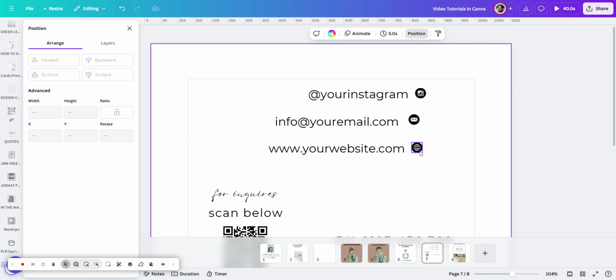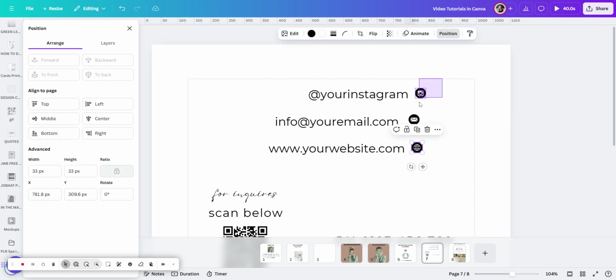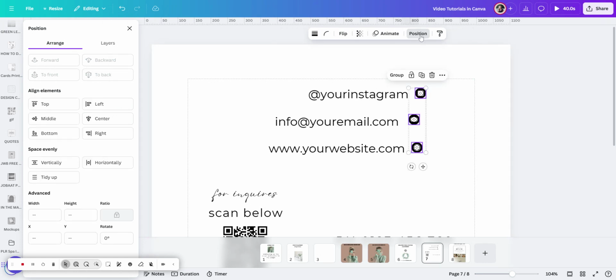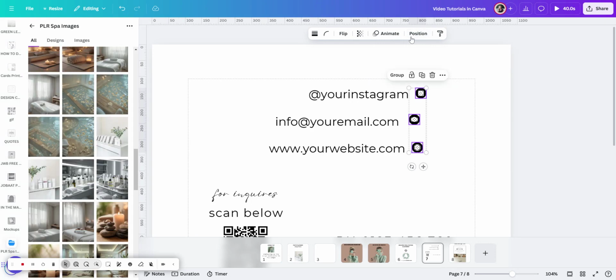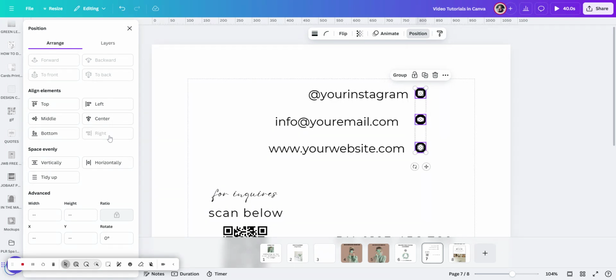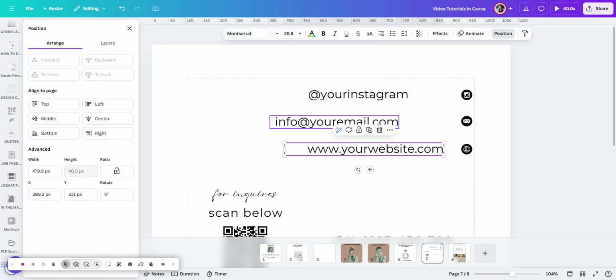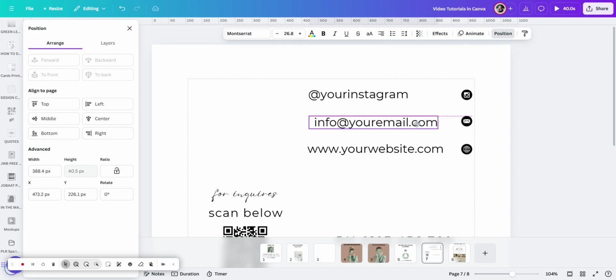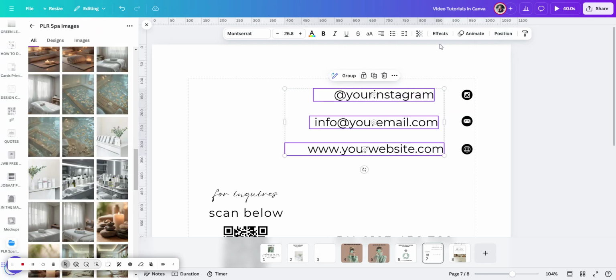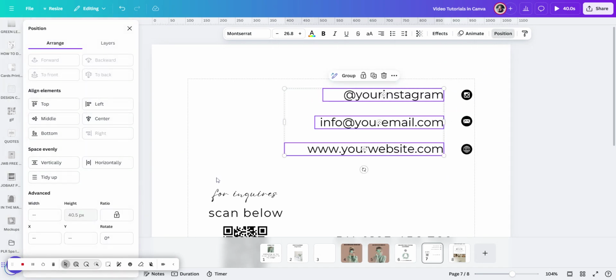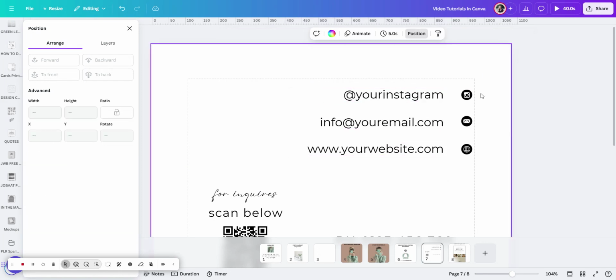So what I like to do is, firstly, grab just the icons and go position, and I like to go right align, and then move them across so they're perfectly on the right hand side. Then if you have all your links, try and drag them as close as you can, grab them again, go position and go right align, so they're pretty close to the same line as the icons are.